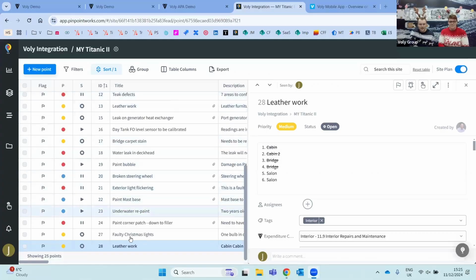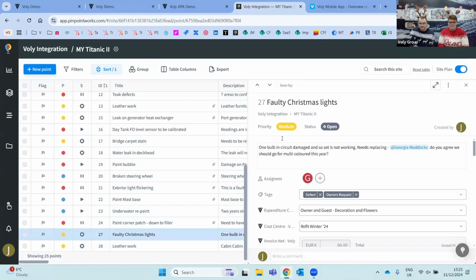So here I am on Pinpoint Works. I've got my points here. And what I want to show you is, let's take this point card, point 27. Here, it's for my faulty Christmas lights. Urgent request, as you can imagine, on the 11th of December. I've added my description. I've tagged Georgia there.